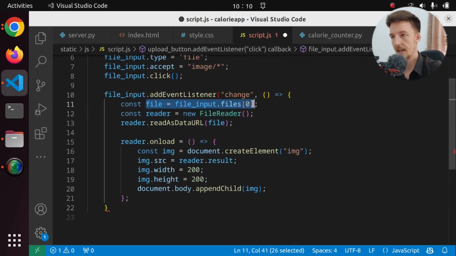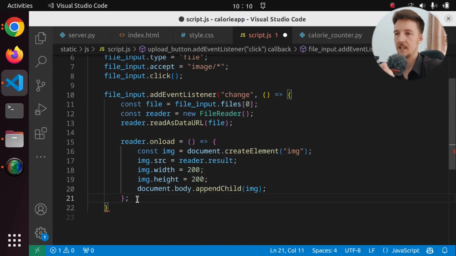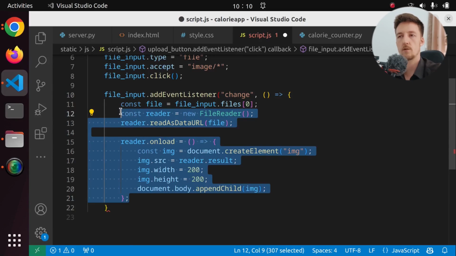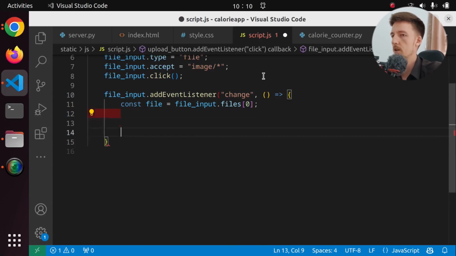So we're going to get the file, and then we're going to initialize the file reader, and we're going to read it as a data URL. And that is not what we want to do, because we don't just want to add the image, which we might want to actually do to show the image that you uploaded, but I want to just upload it and then get the response back. So we're not going to use the file reader, I think, at all. We're going to upload the file. So we're going to do exactly this.